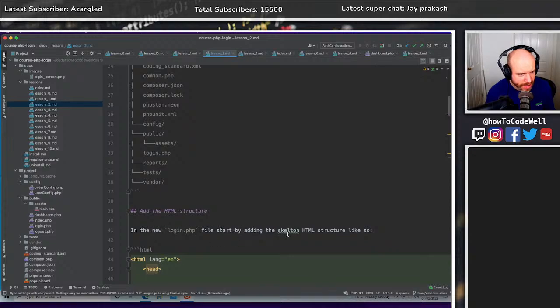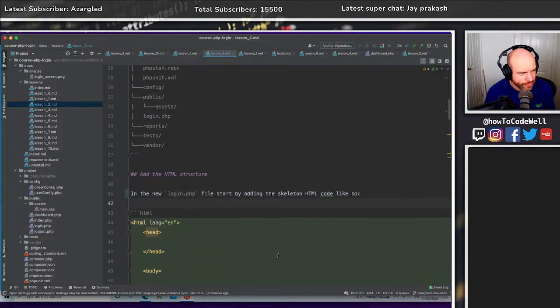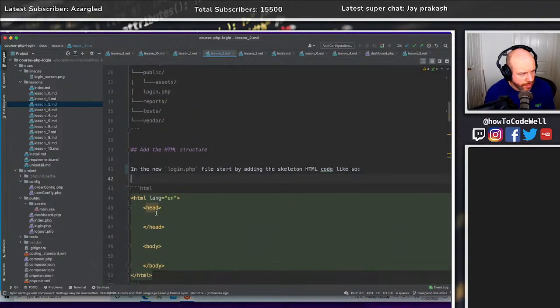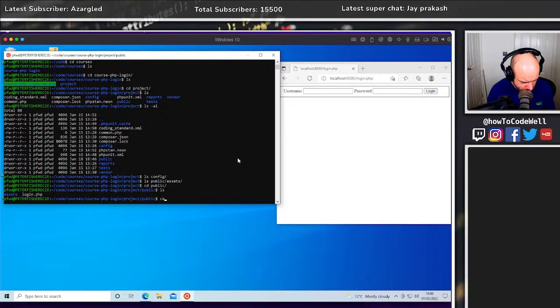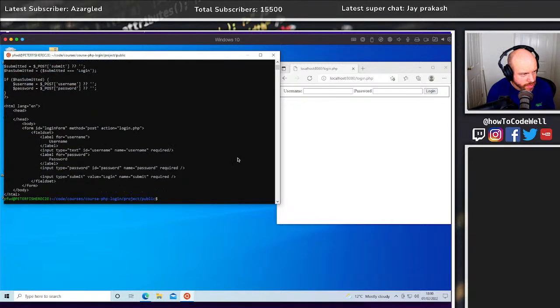In the new login.php file, start by adding the skeleton HTML. There we go, skeleton, and I can't spell structure. HTML structure. I'm going to just say code, like so. So head, body, HTML. What do we actually have in here? So let's do a cat of login.php.